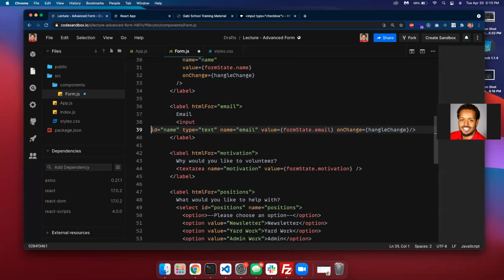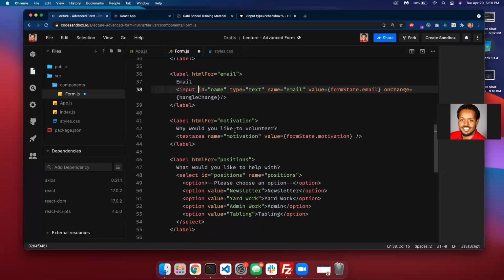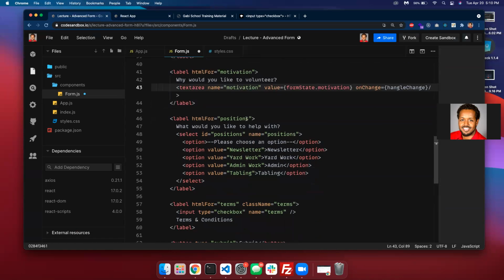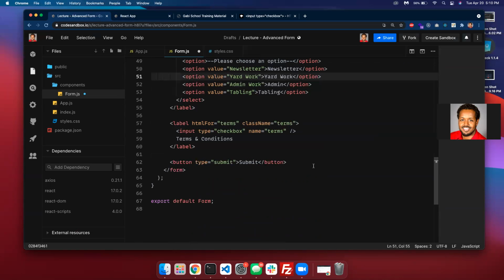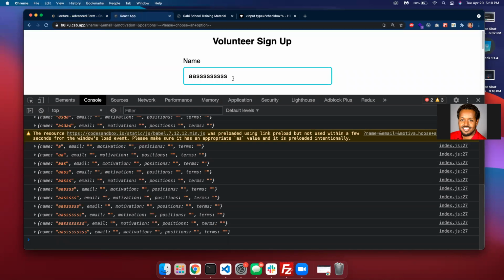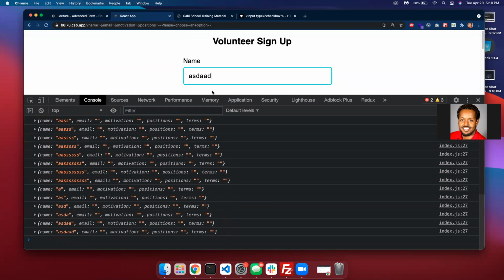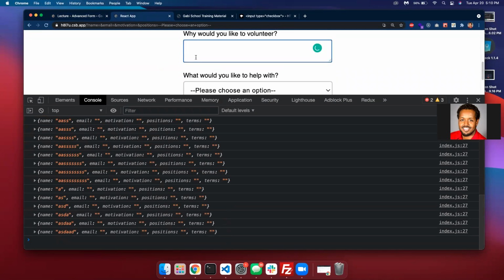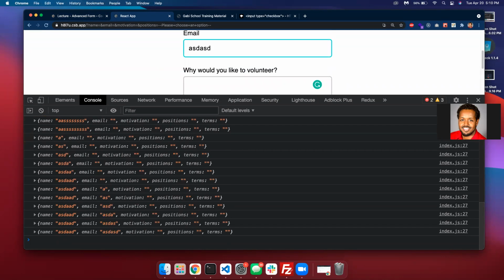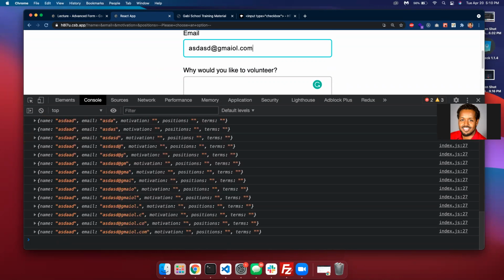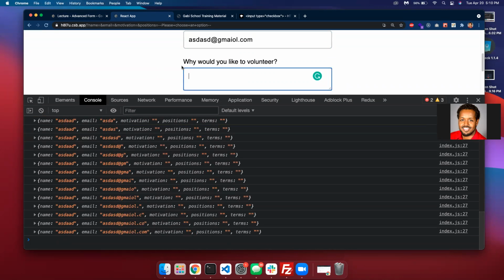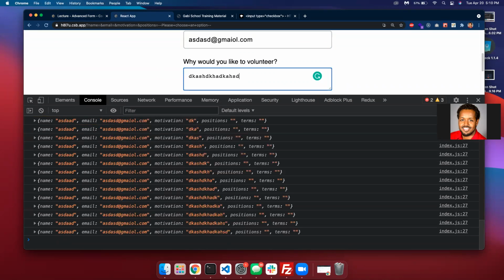Let's just keep it the way it is. It's too much hassle. And here, we can add it right here. Okay, save that. So now this one works fine. The email works fine. And the text area works fine.